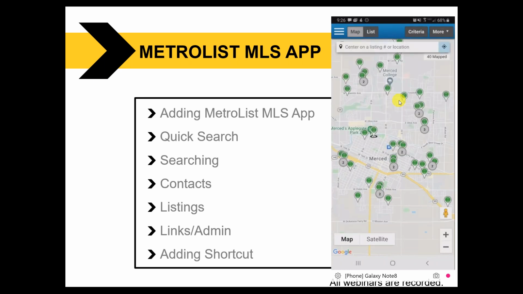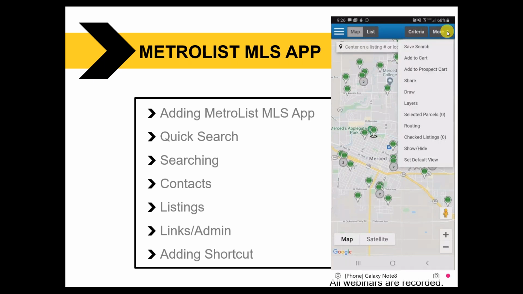Now let's take a look at some of these map tools that you have available. Just like on the interactive map, you can see right up here underneath the More tab, we have things like you can add properties to a cart.